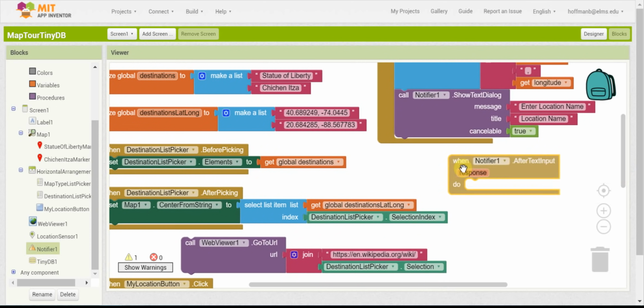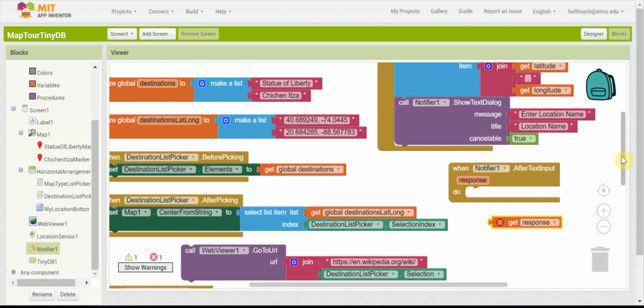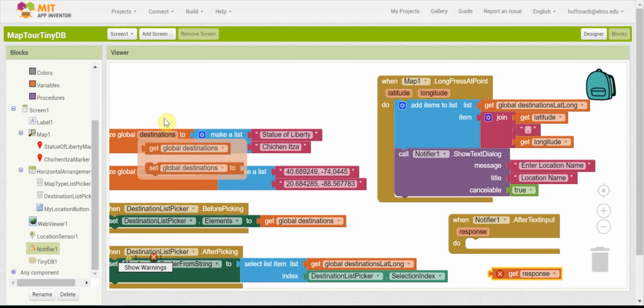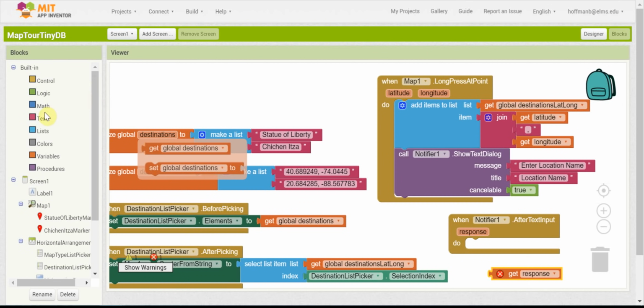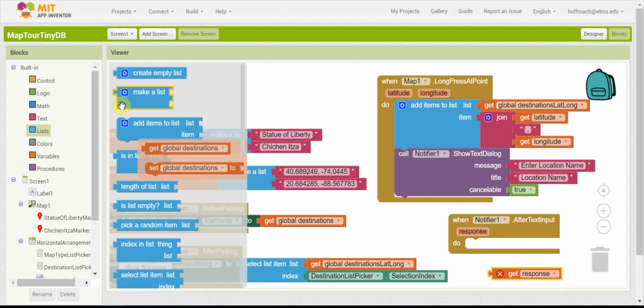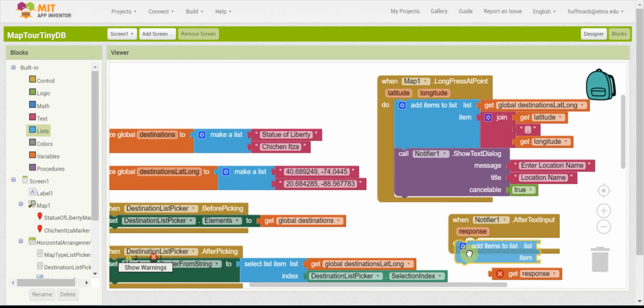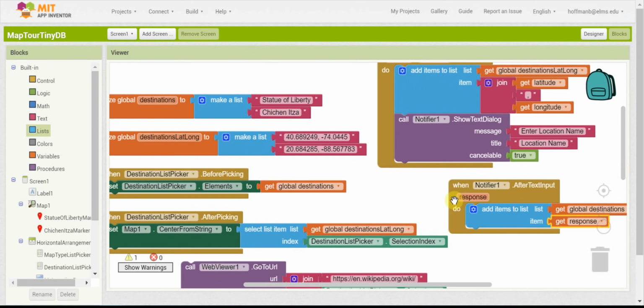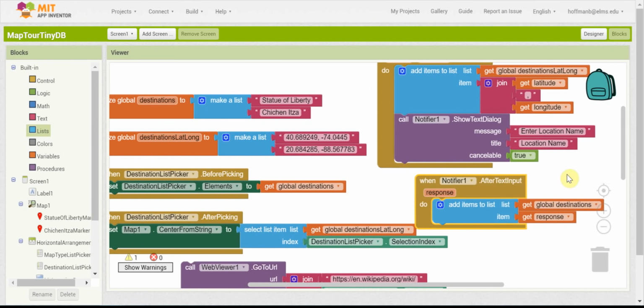So after text input, it returns the response. What did the user type in? It's in this variable response. Okay, so they type in something like the location name Central Park, and we want to add that to our destinations list. So go back to the list drawer and grab one of those add items to list. This time we want this first list, destinations, and the item we want is just the response of the user, get response. So now we've added to both lists. Let's test it.